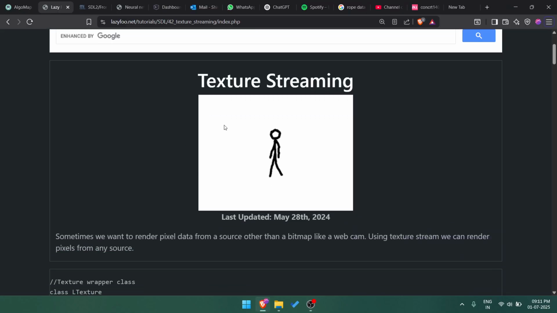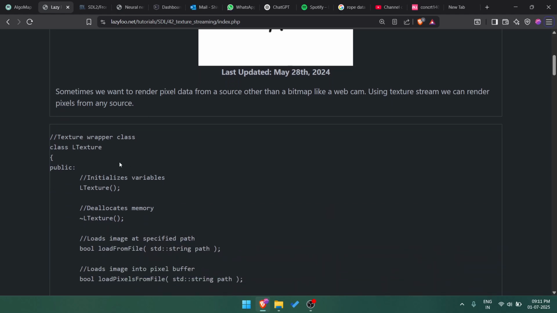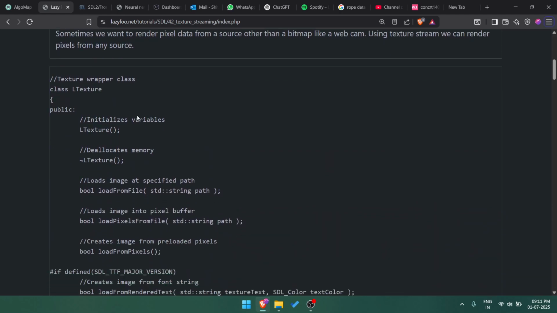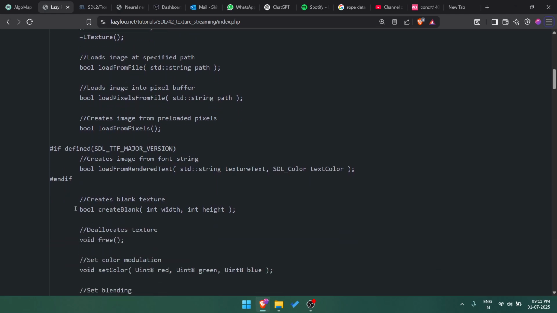So we're up to new texture streaming. Sometimes we want to render pixel data from a source other than a bitmap, like a webcam. Using texture streaming, we can render pixels from any source. So in the texture class, we are going to add some functions, let's say create blank, and these three new functions.